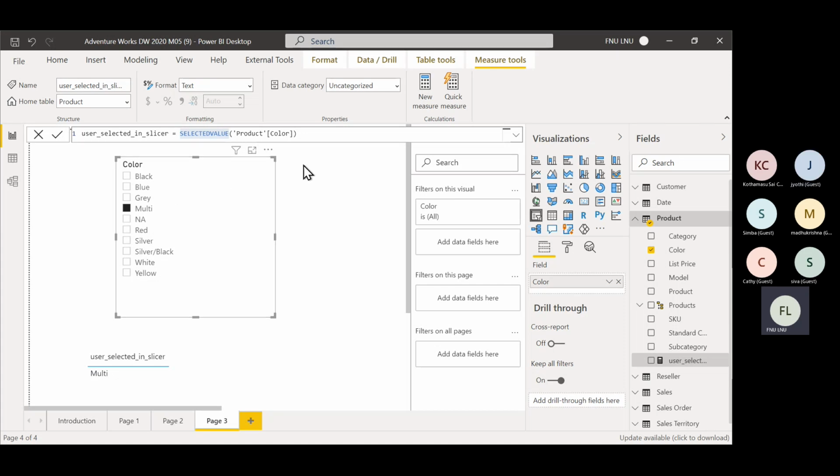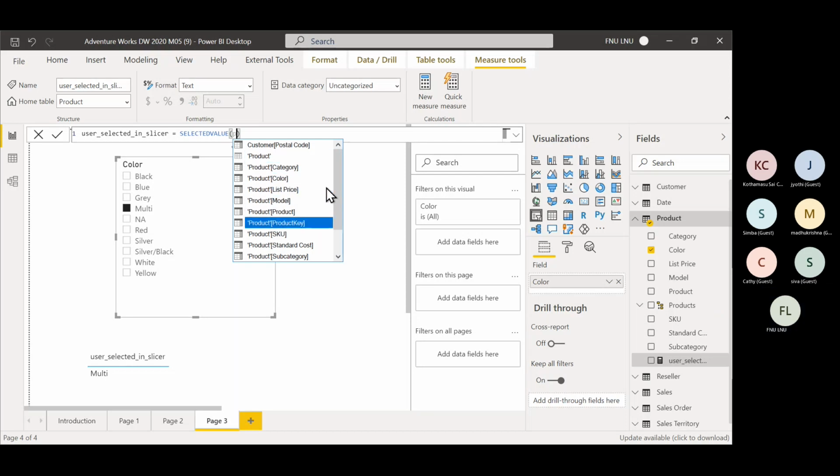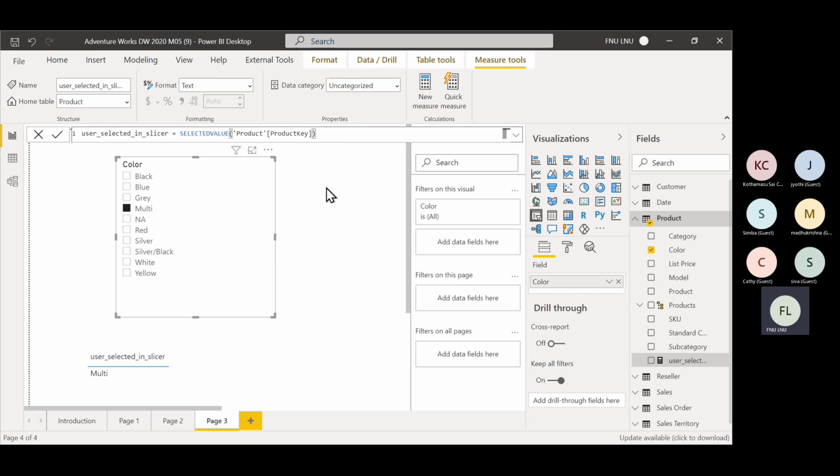Now, this color corresponding, you might be having SKU. If I write SKU here, what will happen? It goes for product key. Product key, then enter. Now we entered the product key.